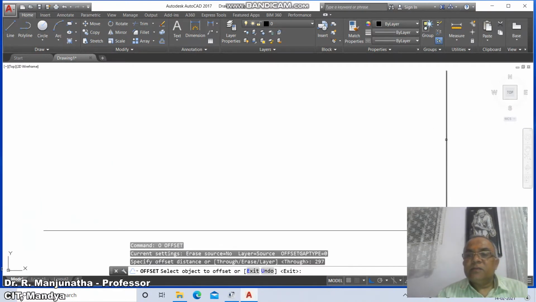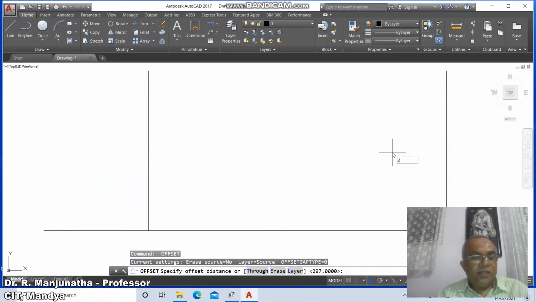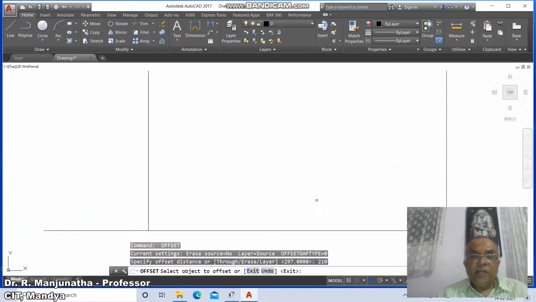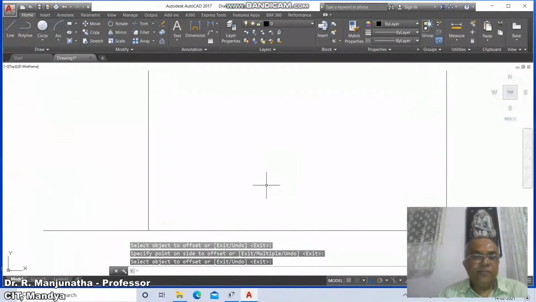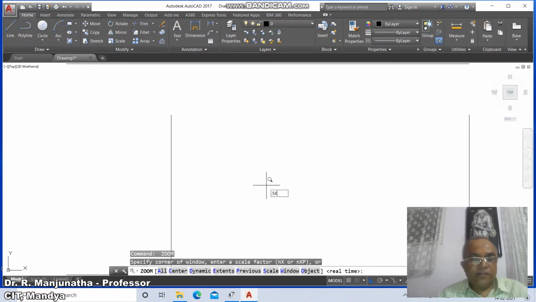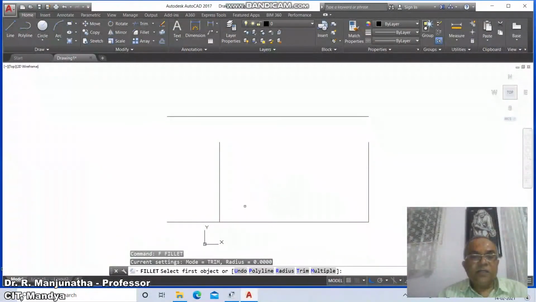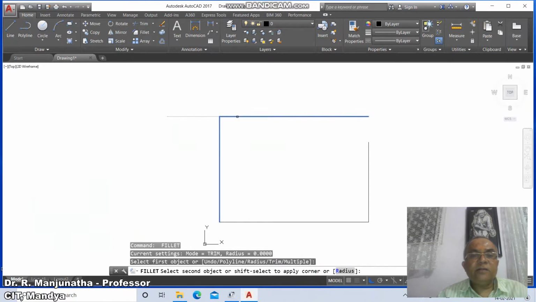Then select this vertical line and offset to the left side. Go to offset, take the distance as 210 and select the object to offset. Select this and offset to the top side. Then go to zoom and say extents, zoom 0.5x. Then go to fillet between this line and this line, between these two.